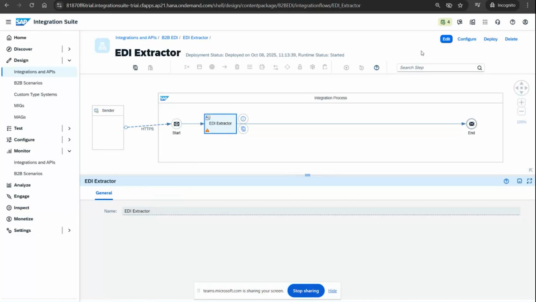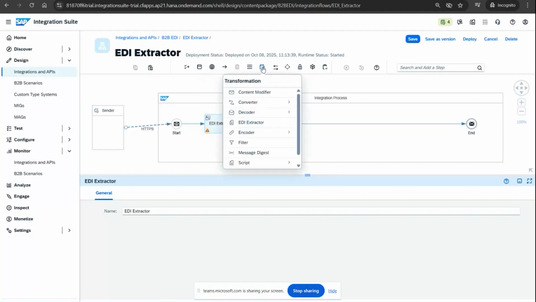Till now we have seen the EDI Splitter and all. I didn't explain this one because I kept it for here. So we have something called the EDI Extractor transformation. So what does it do? It extracts all the headers.